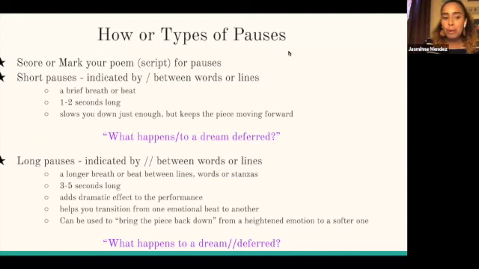I'm a big proponent of scoring or marking your poem. In this case, I might refer to it as a script because I'm coming from that theater background. In theater, when you're holding a physical script in your hand, for the part that you're playing, you mark your script for different things: pauses, definitely, and intention, emotion, beats that you're going to take, those moments where it might be a longer or shorter pause, and whether you're going to raise your inflection at the end.